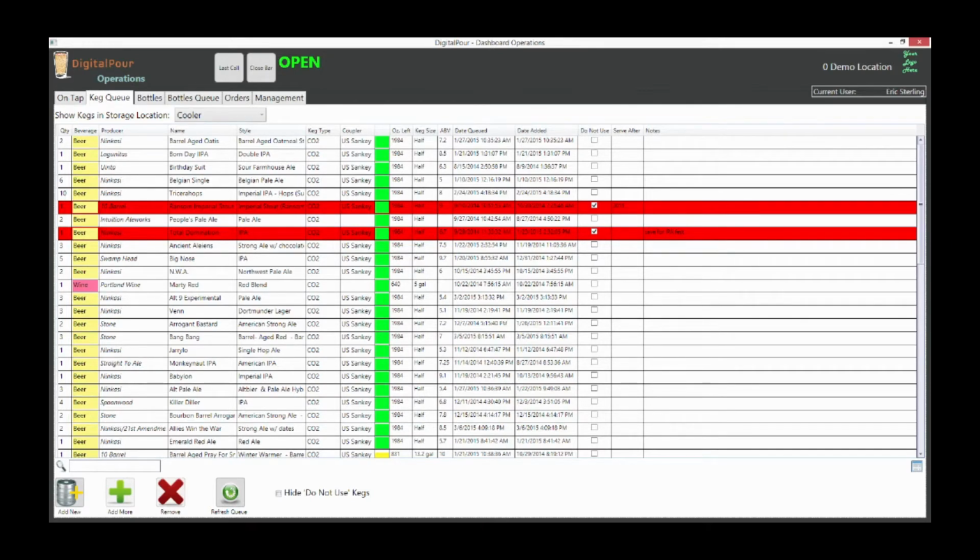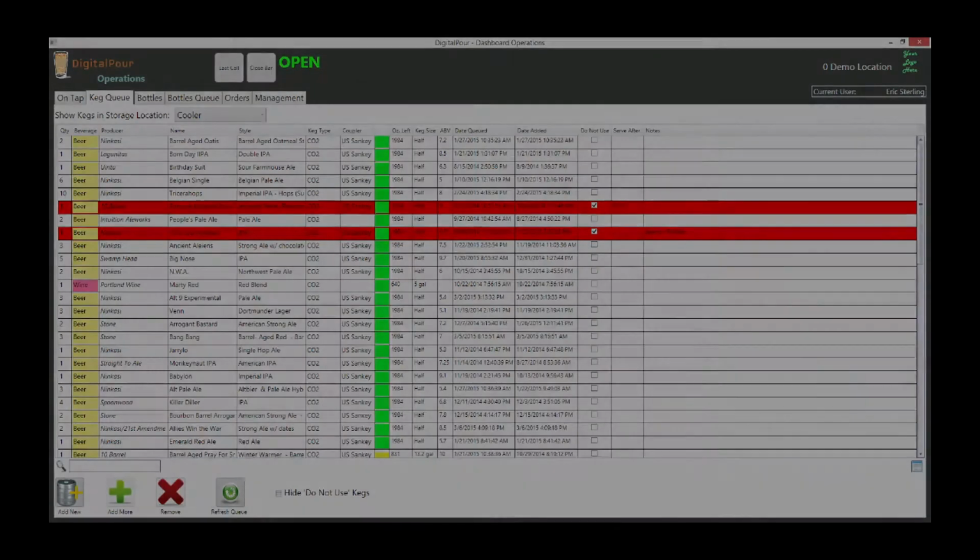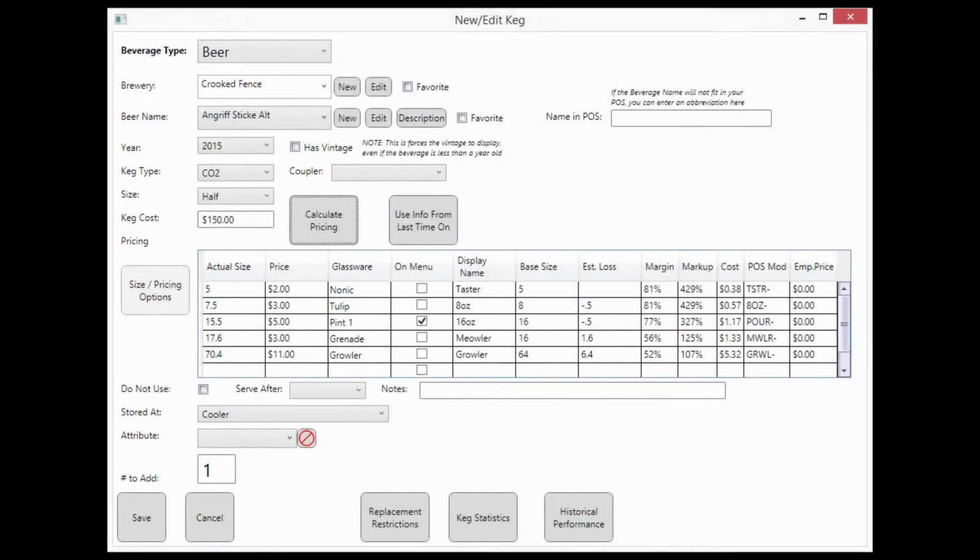A key concept of the Digital Pour system is the keg queue. This represents the kegs that you have in inventory in one or more storage locations, normally your cooler. A typical workflow is to enter beers into our system as they arrive from the distributor. That way they can easily be put on tap when needed. Adding a keg into the queue is a quick, simple process.